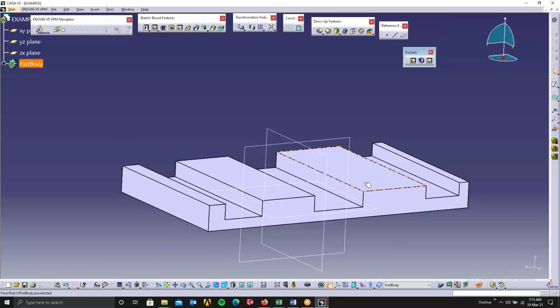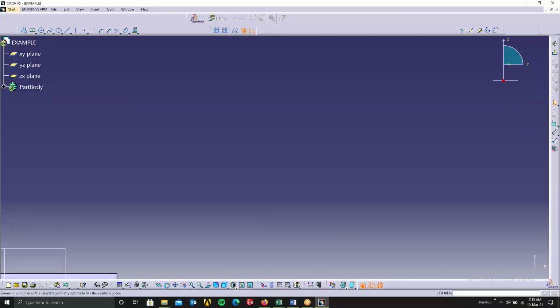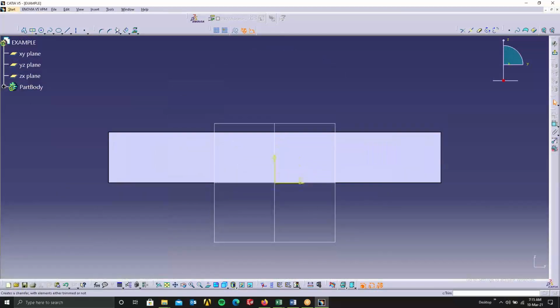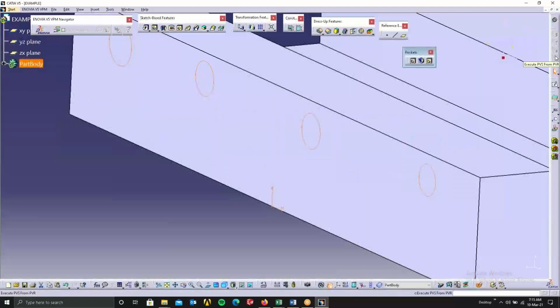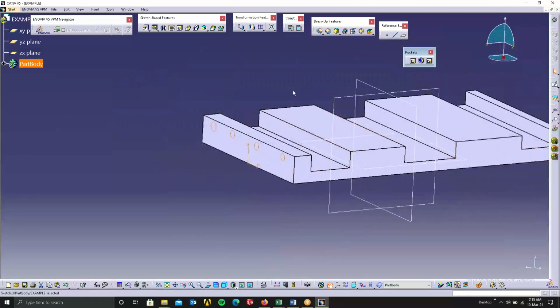Okay. You can just select this sketch, fit screen, create a circle here, a circle here, create a circle here, create a circle here. So in this, you can use the pocket command.